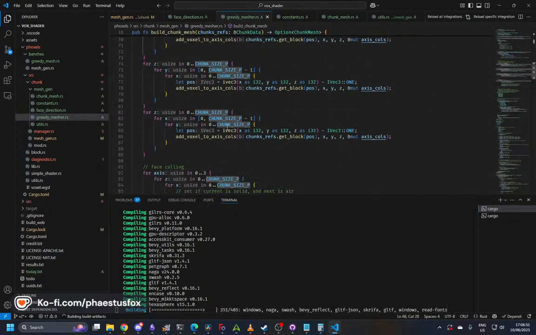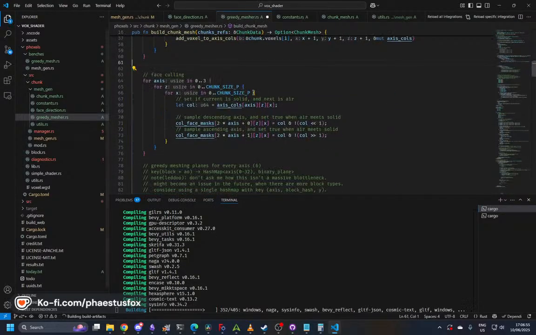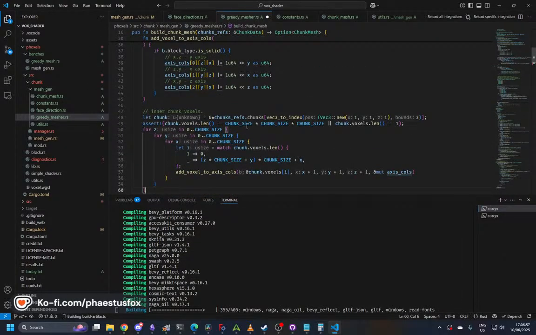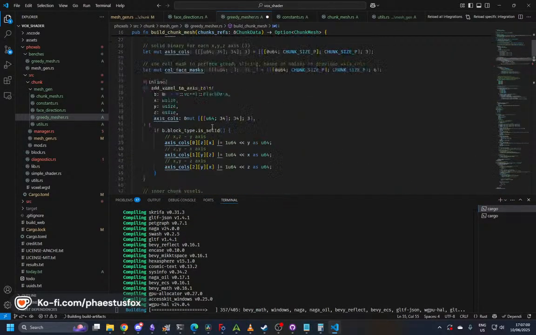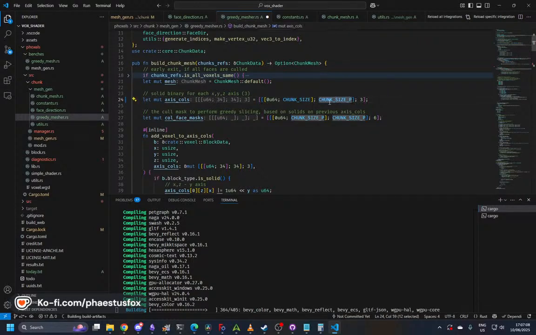So what I wanted to do is I want to get rid of this because we don't need the neighboring. So we can get rid of that. And then we can probably replace all instances of padded with this chunk size. I'm sorry.